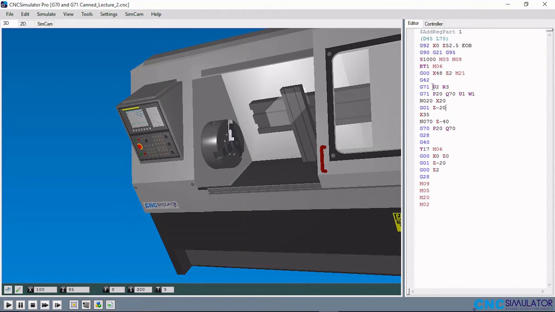So which means the cutting of 2 mm and retraction of 3 mm will only be effective from N20 to N70. So this U2 R3 will only be effective from N20 to N70. Every line that falls from N20 to N70 is where this U2 and R3 will be effective.